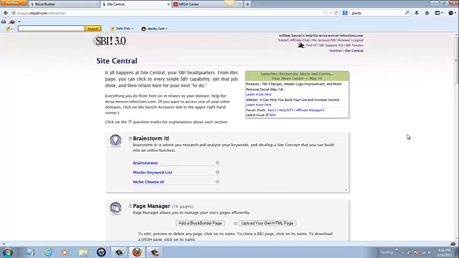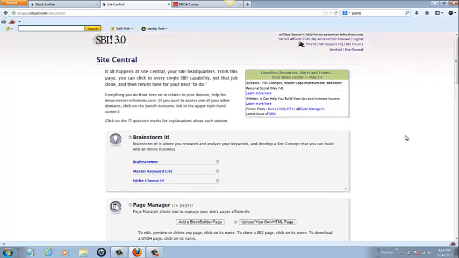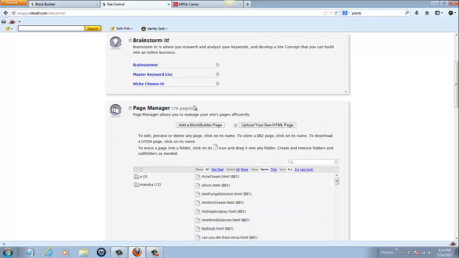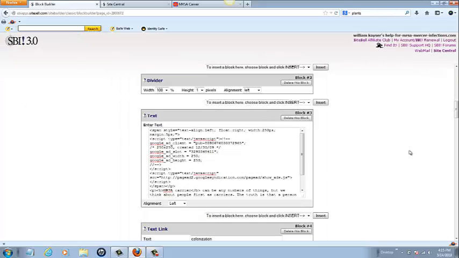Okay, here we are inside of SBI. Now I want to go to and show you. I'm gonna redo a page. We now got Block Builder 2. It started out with Block Builder 1, and this is how it looked.